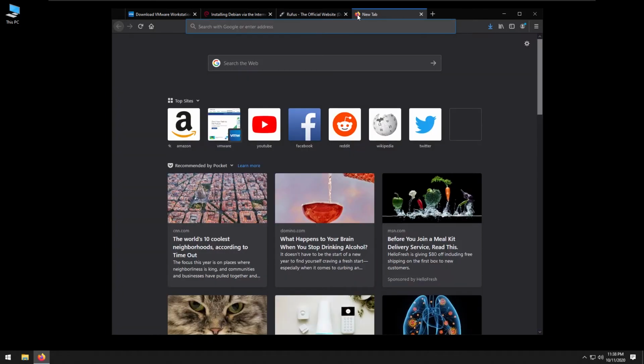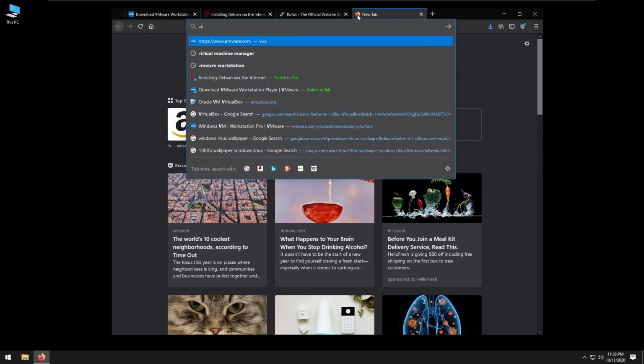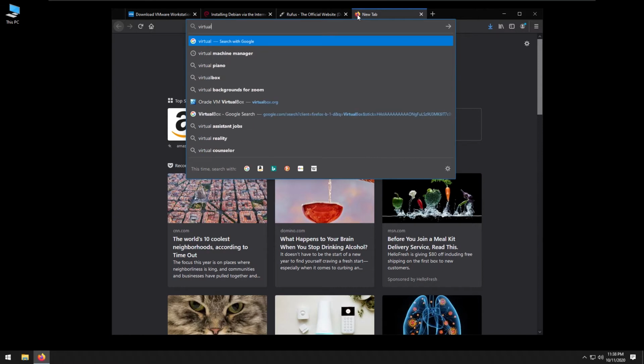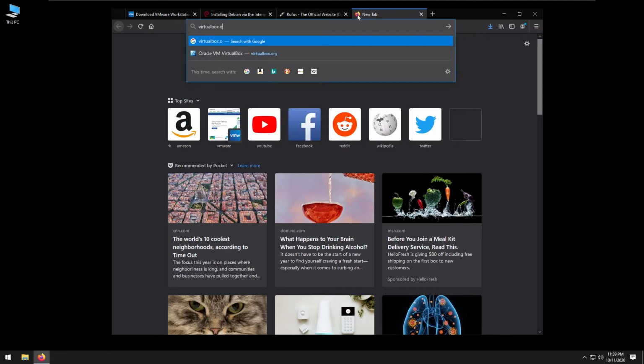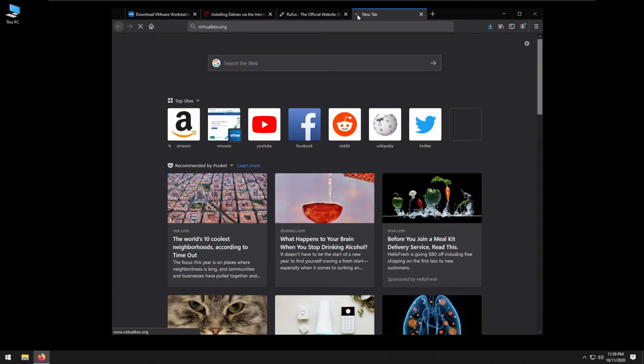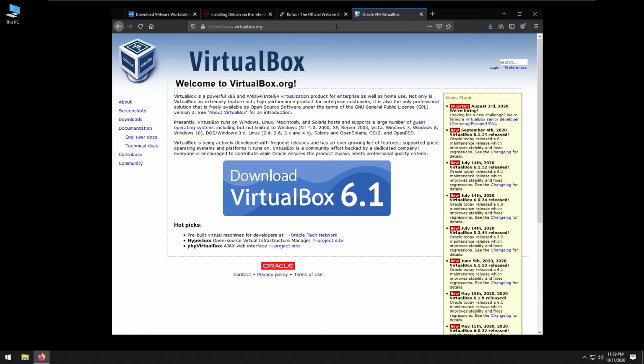And a VMware alternative, which I actually started on. This one's pretty simple too. It's called VirtualBox. It's pretty simple, pretty intuitive. I like it, but the industry standard is VMware, so that's what we're going to be using today.